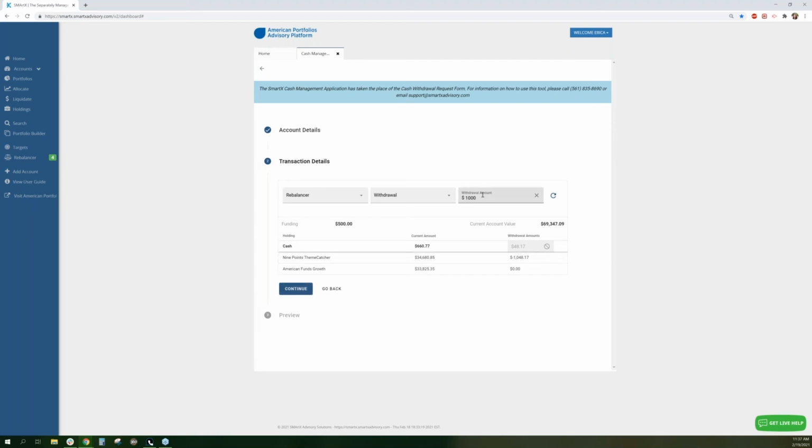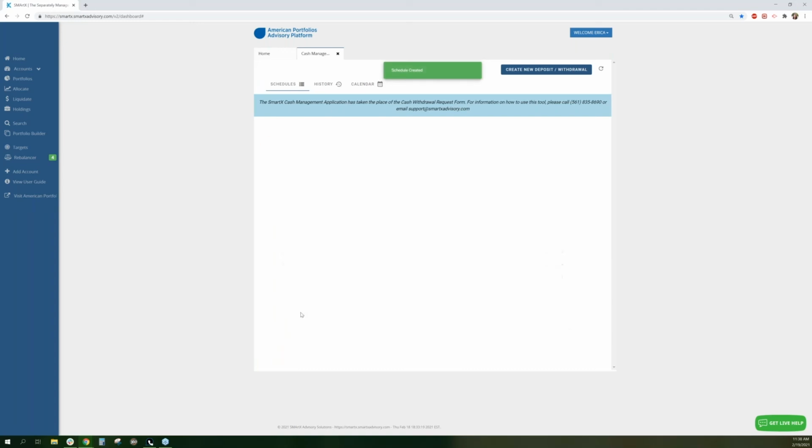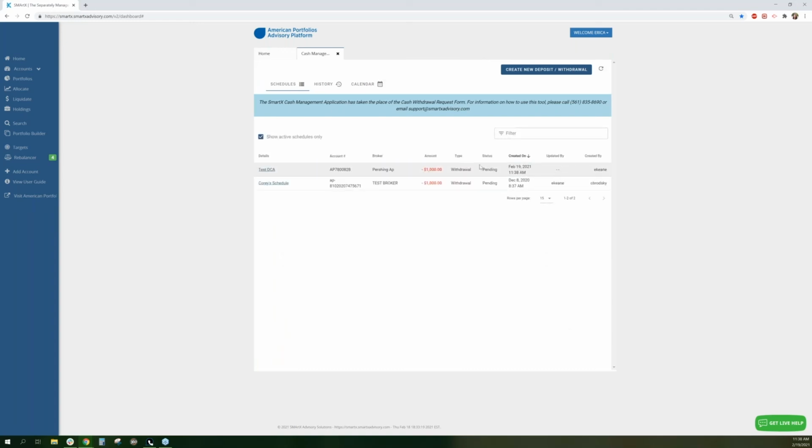Now, funds that are withdrawn or deposited are going to come or go to your funding sleeve. Here you can see we have a balance of 500, and I'll show you where that's illustrated on our account details page. We will select continue. You'll review that everything looks correct, and then we can click create. And now if we refresh, we're going to see our new schedule listed right here.